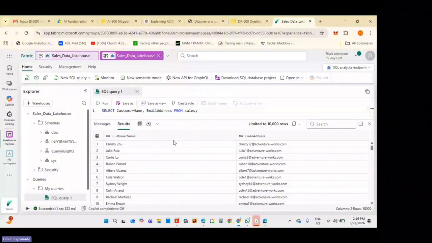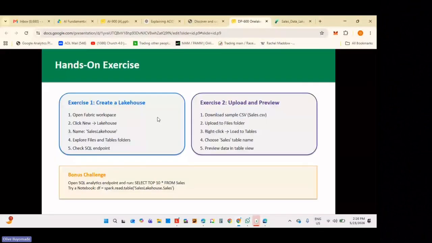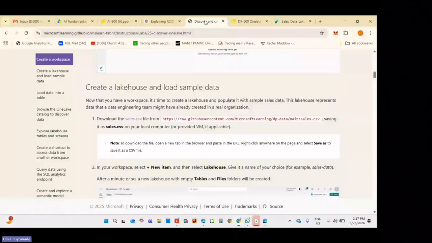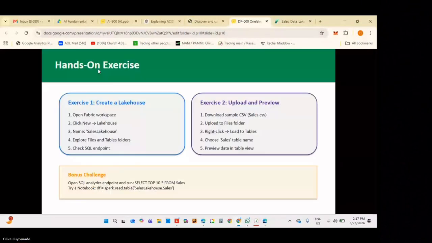Okay, ladies and gentlemen, that completes our hands-on exercise 1. Exercise 2: actually, let's even do this one because it's there as a challenge. This says select top 10 asterisk from sales. What would that give us? When we write that, what would that give us? It would give us the first 10 rows. Okay, first 10 rows. Is that your final answer? Yes.